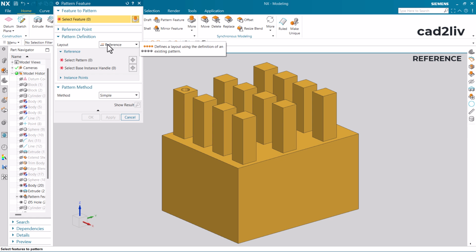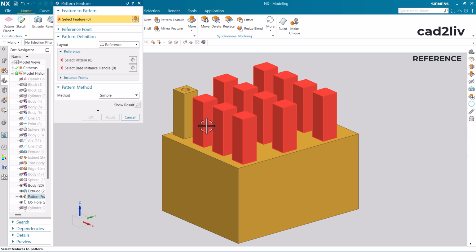In the definition you can also see there lies a word which states existing pattern. So it should be clear to the user that it is asking for the existing pattern. So make sure that there is an existing pattern in the graphics window. If there is no existing pattern in the graphics window, then the command is not going to be applied with the pattern definition of reference. So make sure to have some pattern definition. Like in this case, I have already defined the pattern definition of linear.